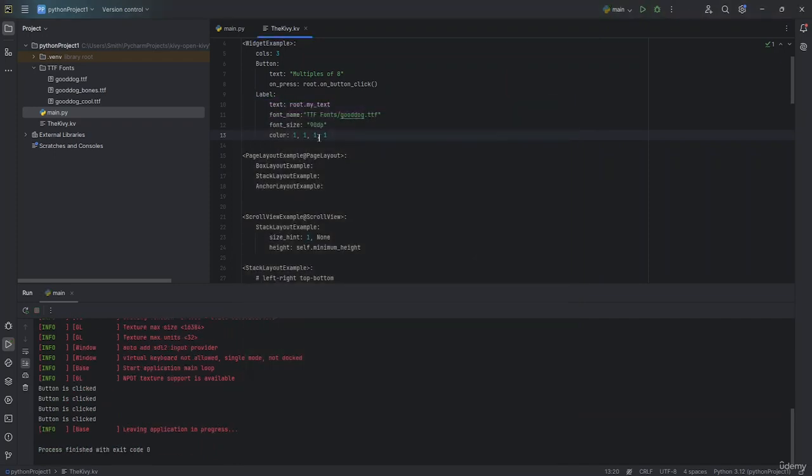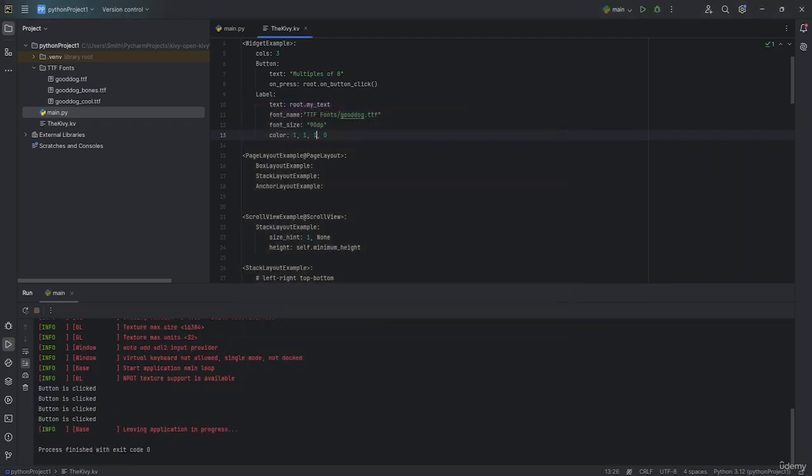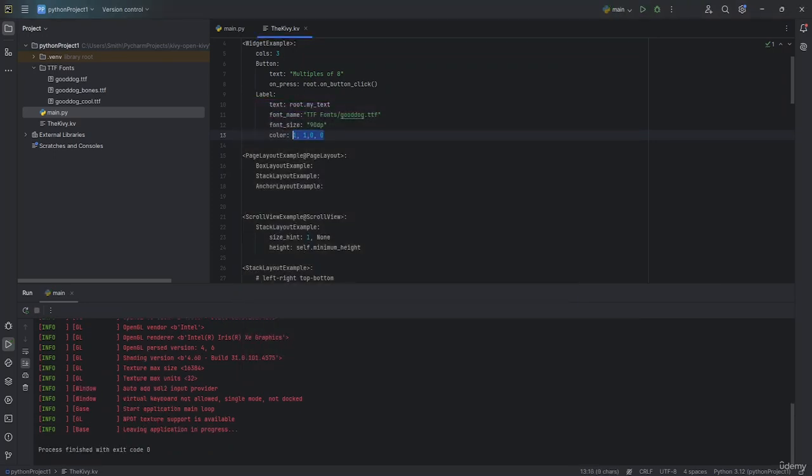Now you can see this is white. If I put in 0 over here, if I play it out, it's going to have the black. So if I just put in 0 over here, and if I play it out, it might also show me black. Okay. So you can also put in a specific color.